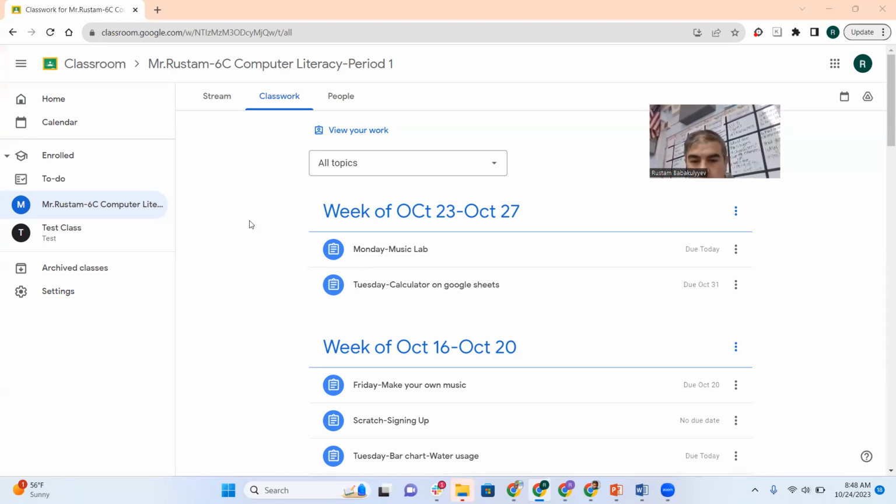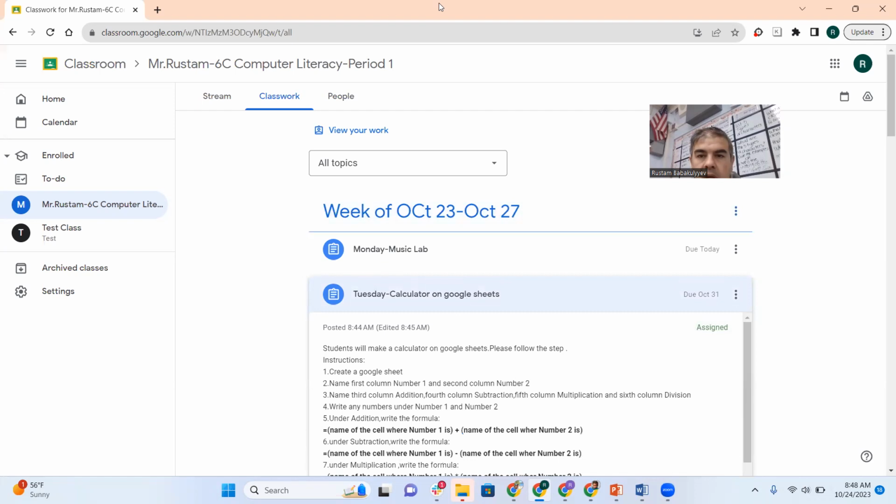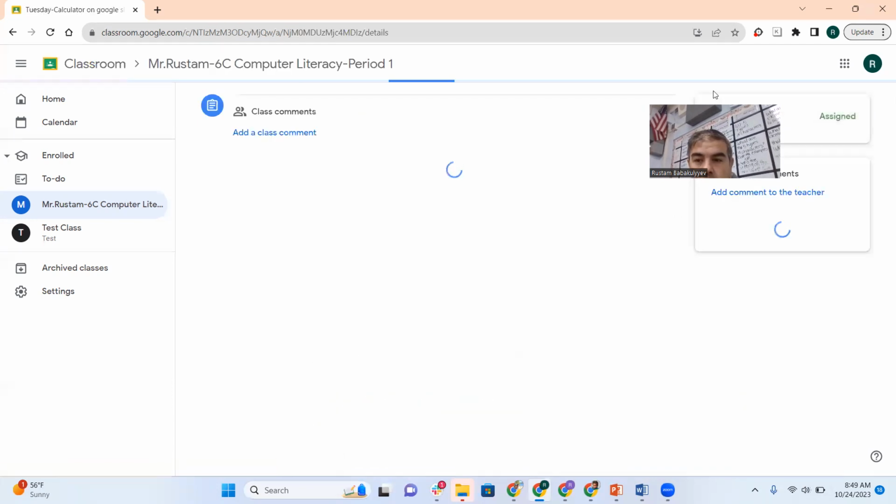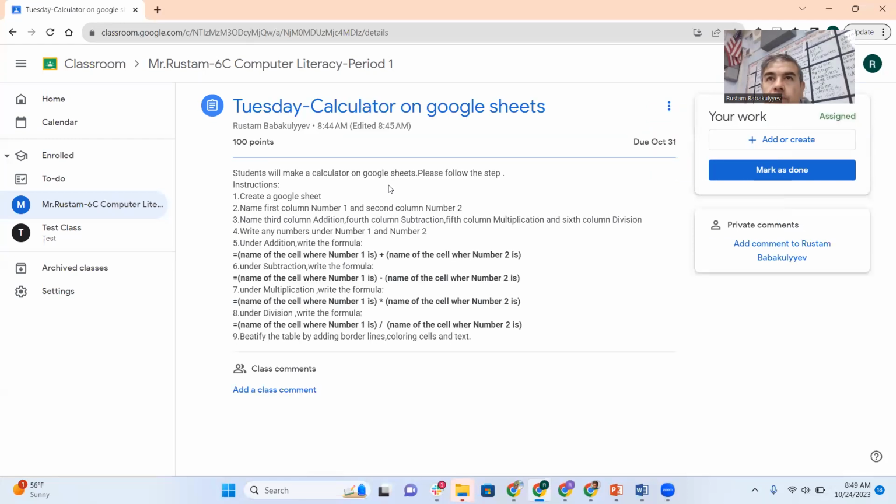Today we have an assignment. Let me walk you through the instructions. So today we have an assignment. It's called calculator. Students will make a calculator on Google Sheets. Please follow the steps. Now, I'm going to open the instructions, give you the instructions, and just walk you through the steps.